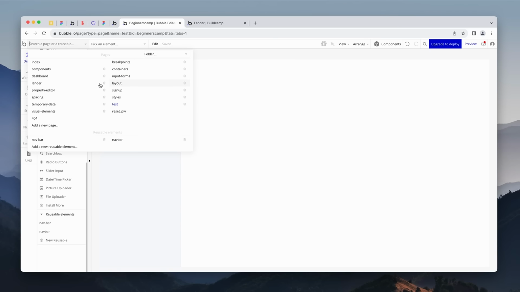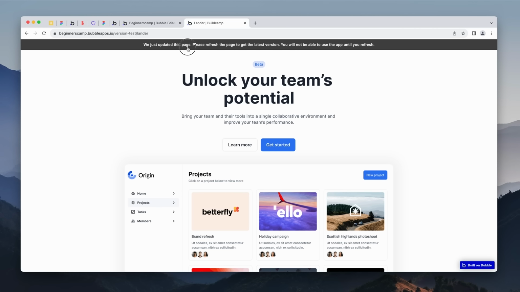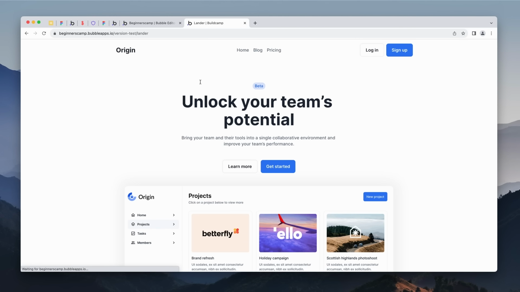So it's almost like its own page, and we can repurpose that little component or reusable element anywhere in our app, but we only edit it from one place. And that's part of the DRY, do not repeat yourself, method. Okay, let's go back to the lander, and now let's refresh and have a look. Boom. How cool is that?